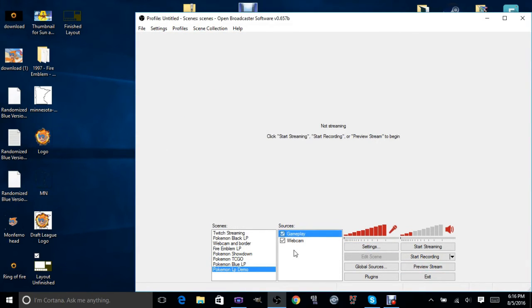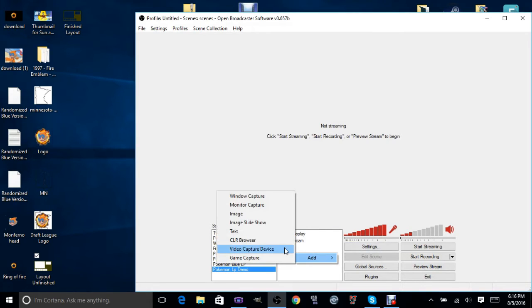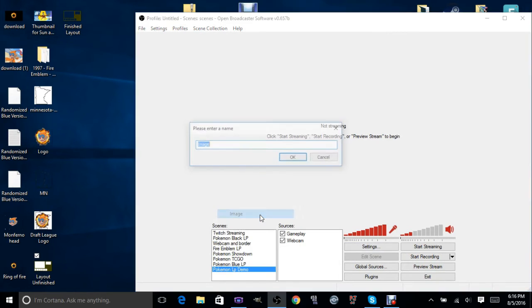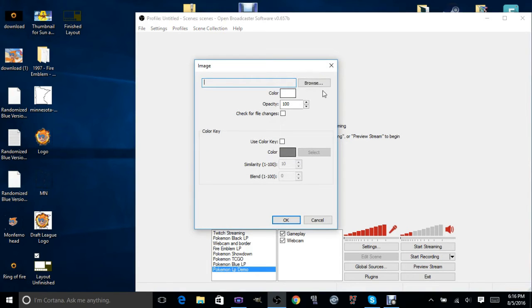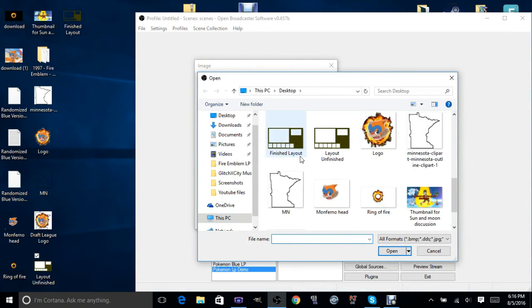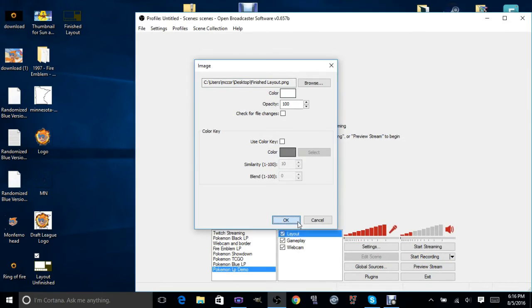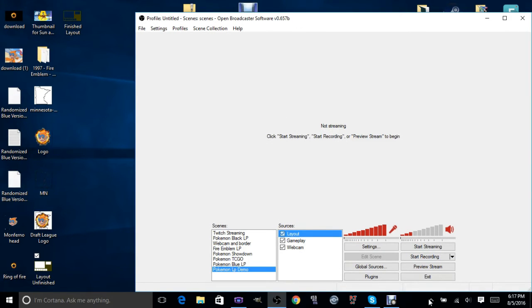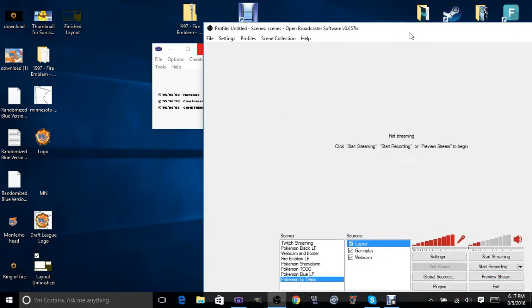Now when you want the layout in there, click Add, and then you go to Image, and then you name this Layout, and then you click Browse. And as you see right there, I have the finished layout, so I'll scroll down to where it is. I'll double click it, and click OK. And then I'll click Preview Stream real quick.